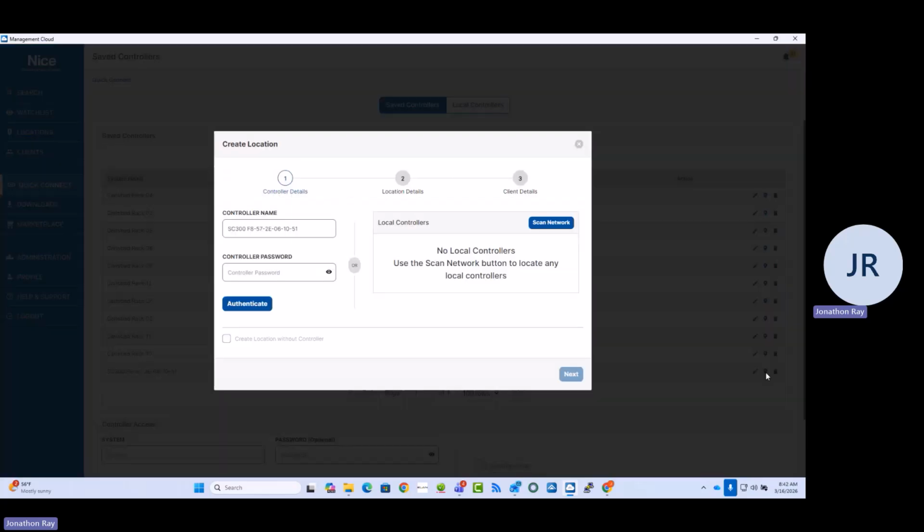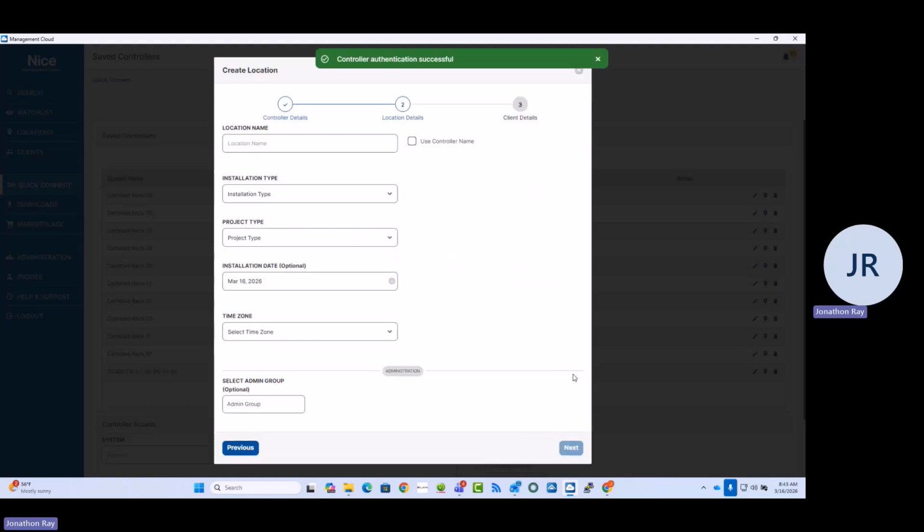When I go to create a location, it will ask me to authenticate my controller. This is why we need to set a password. So I can put in 3526. I hit authenticate, and my controller authentication was successful. If the password is wrong or not set, it will give you an error code. I can also scan the network for a different controller if I wanted, but let's go ahead and make sure that this is authenticated, and I hit next.